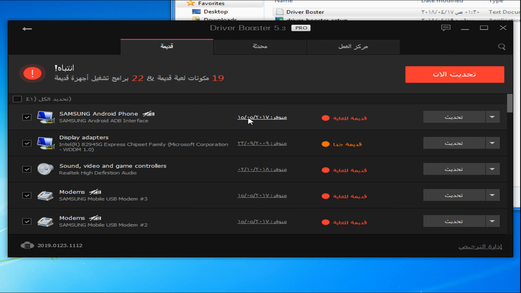Here you find all the computer drivers. Note, here are the computer drivers that were used earlier and are not currently connected. Unlike here, where it is connected, as the basic computer driver.